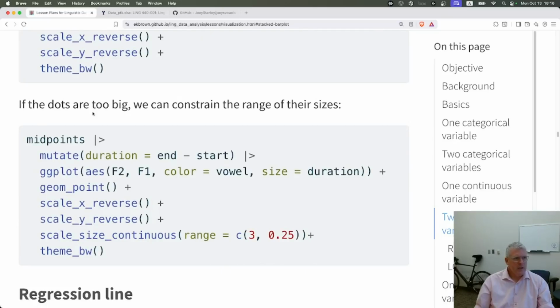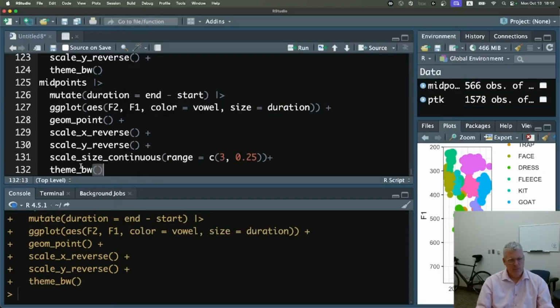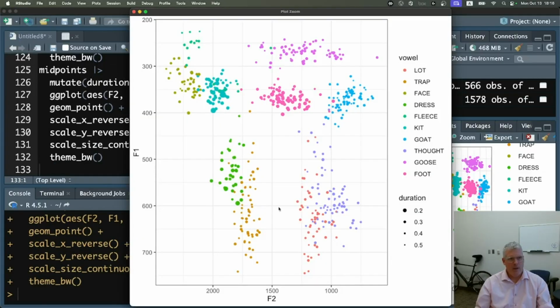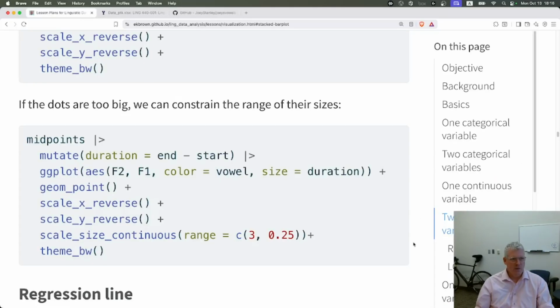If the sizes of the dots are too big, we can constrain the range of their sizes with this right here. So it says scale, size, continuous. We only want to constrain it between 3 and 0.5. If we throw this in, now we can reverse the order, if we wanted to, to make the shorter vowels have bigger dots and the longer vowels have smaller dots. All sorts of customization you can do here.